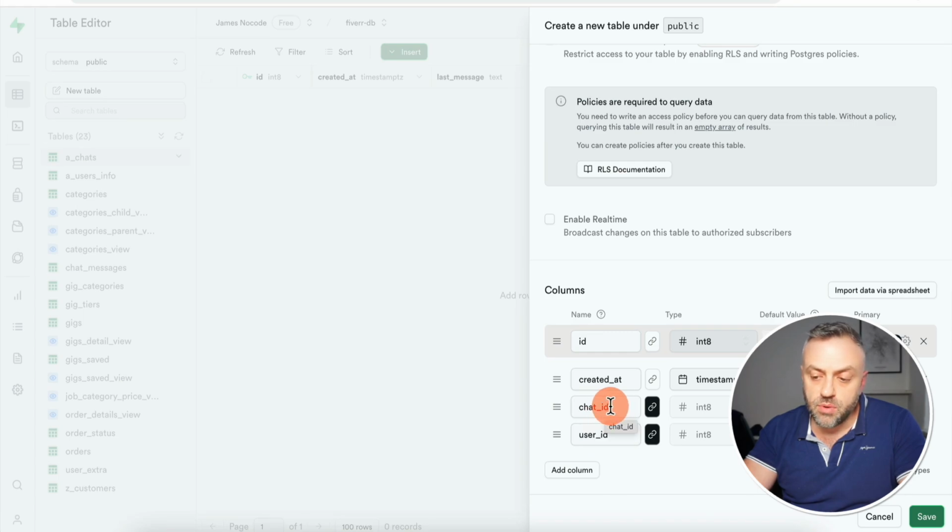And the idea is if we add a user to the chat, we are going to create another record with that specific chat ID and the user ID. And that way we can add multiple users, and these are just going to be multiple records there. Okay, we're going to click save here.